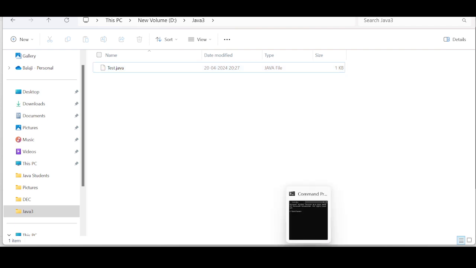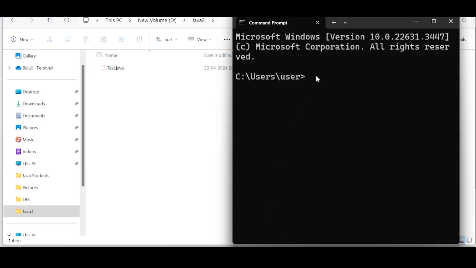Okay, I need to perform the compilation. For the compilation, the command is: javac space -d space dot space test.java. The reason why I am giving the directory here and the dot here is that this class is inside a package XYZ. Package will also be created. Let me enter this.